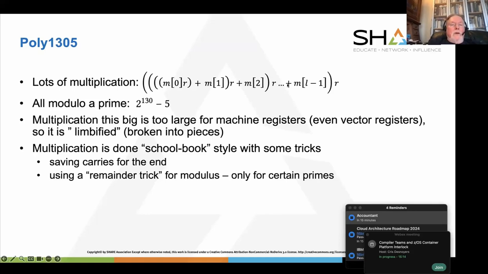Now, these are not small numbers. Each of these is a 130-bit number modulo a 130-bit prime. So these are big multiplications. There's no machine instruction to do these multiplications. And so we have to write an assembly language program to do it.